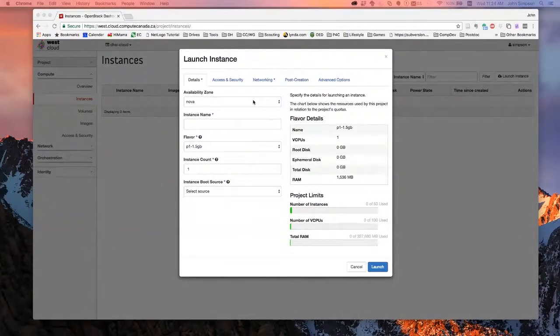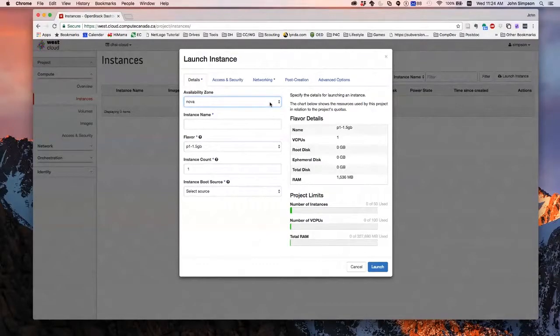We're going to have some options here. So the first one is the Details tab, and it's the first one that comes up. We have an availability zone. These are zones available within the cloud. You should only have Nova as the option. You can just ignore it. You're going to have to give your instance a name. So I'm going to call mine WestGrid Webinar. And then just so there's a date, May 2018. You can call it anything that you want.